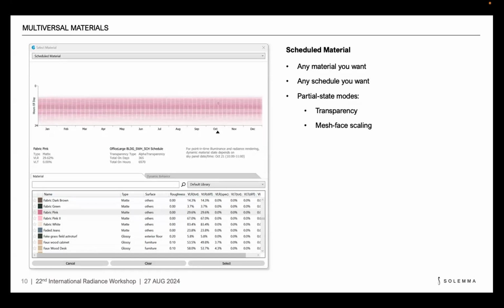So you can schedule the transparency or the geometry mesh face size scaling of any object in a ClimateStudio scene using a custom schedule. A good example of where this might be useful is if you have an awning or something that's deployed only at certain times of the year, like during the summer and not during the winter. So that shade device can be selectively in the simulation or out of it in any sort of climate-based annual calculation.